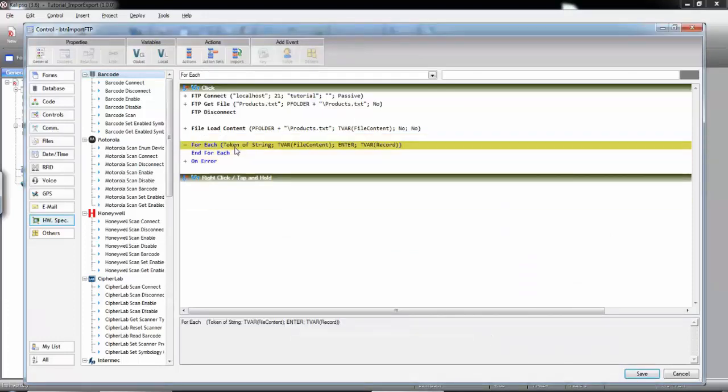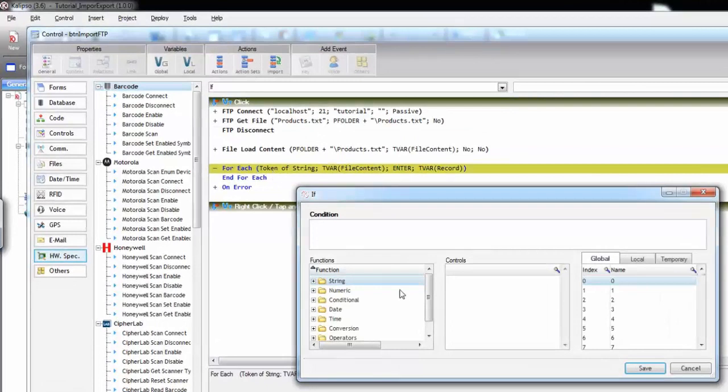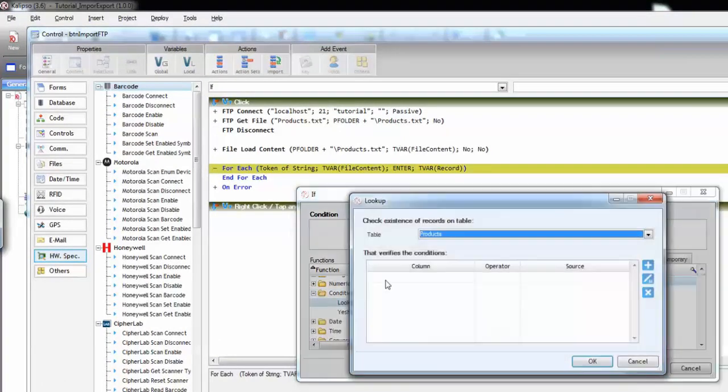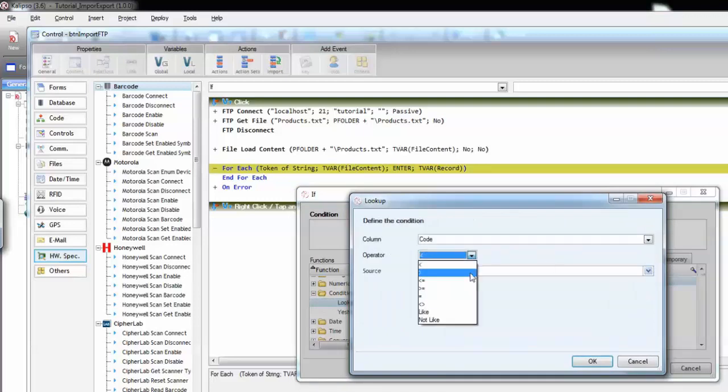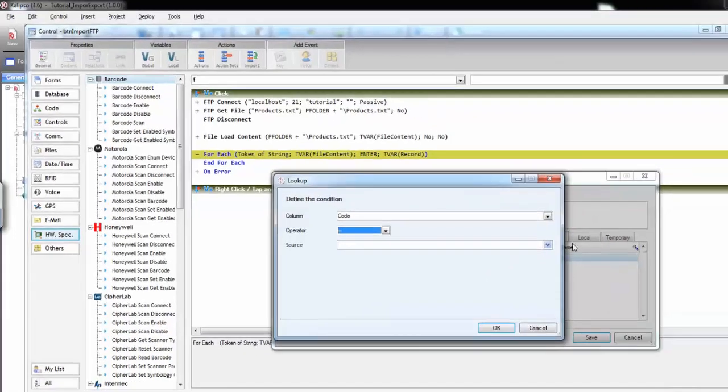Now inside the for each, we need to process each line, each record, starting by checking if the record exists in the database. So we do an if. We can use the lookup function. And lookup in table product, a record where the code is equal to the value that we are trying to process.